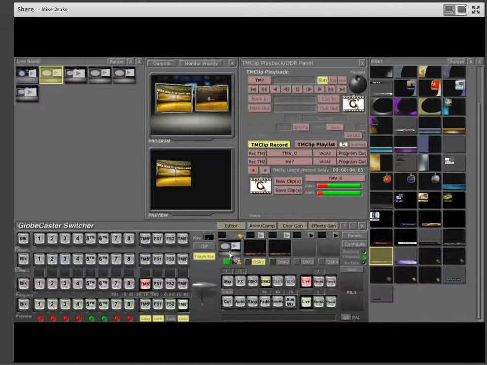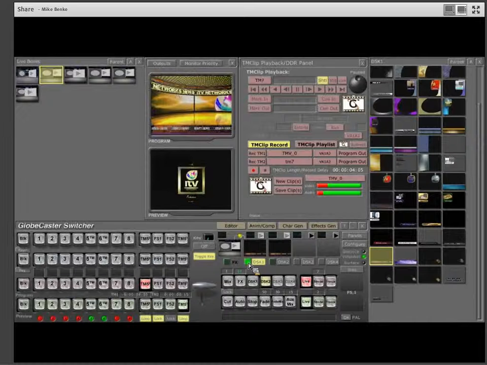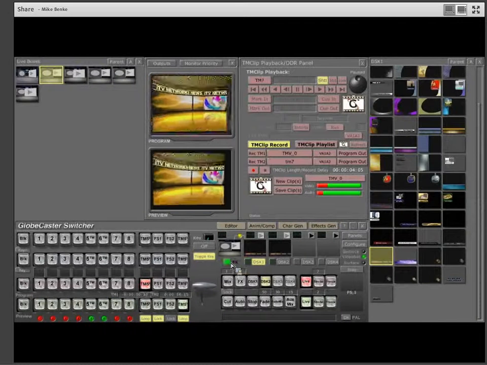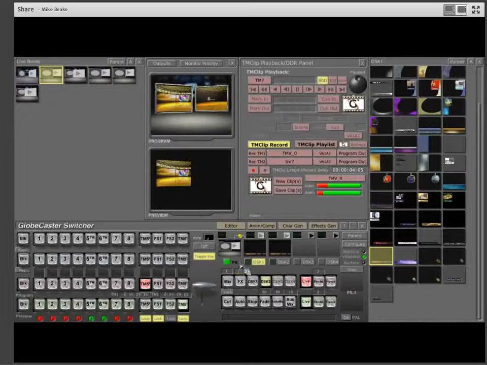Okay, so this DSK I've loaded twice. At first I loaded it into DSK1, which is a mistake. Why is it a mistake? Because when I run this effect, it's going to kill this effect, and I don't want that to happen. See how the effect went away just by running that? The reason for that is this first layer of downstream key is in use right now by this effect.